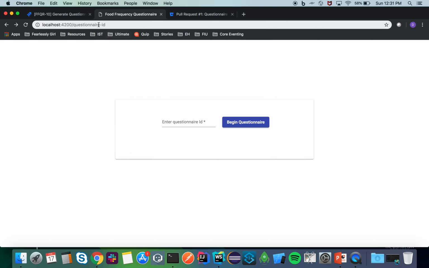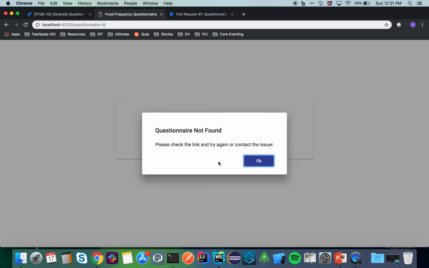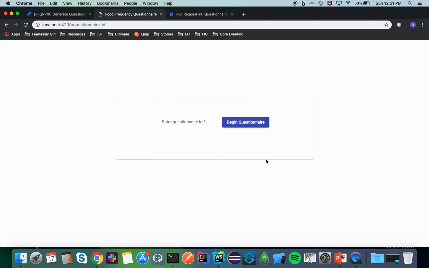And if I go back and I enter the wrong ID, a pop-up will come up: questionnaire not found, please check the link and try again, or contact the issuer. In this case, I'm brought back to this page, which is the main page to input.